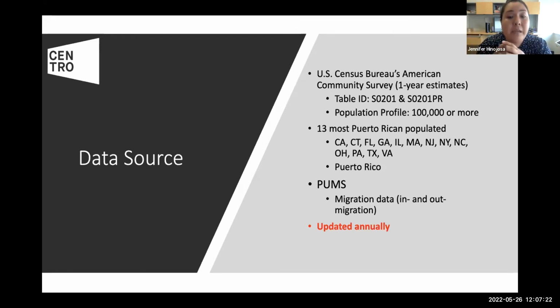We've also included IPUMS data, which is a microdata set from the Census Bureau, but we use PUMS data specifically to include migration data. So looking at in and out migration of Puerto Ricans from Puerto Rico to the 13 states and vice versa. So we could see in and out migration.